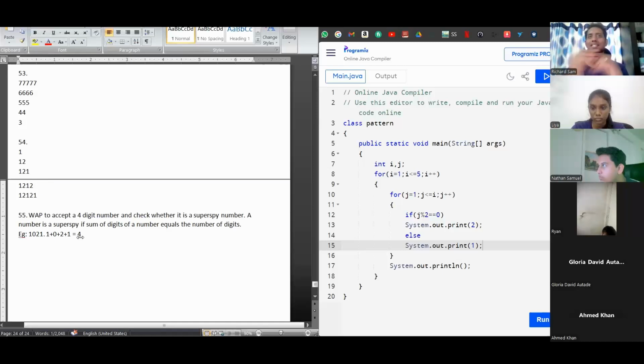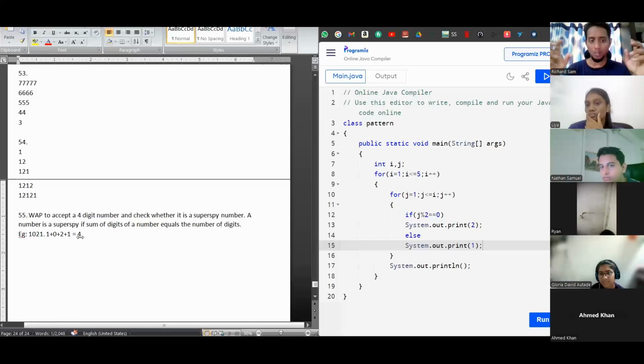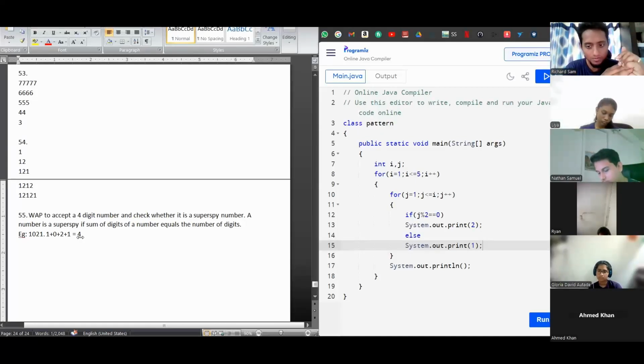Now, that's the problem. The user can either enter a four-digit number or he might enter some other number. So do we need to write the code to check if the number is a four-digit number first of all, before checking the sum of digits? Okay, we'll have to do both.